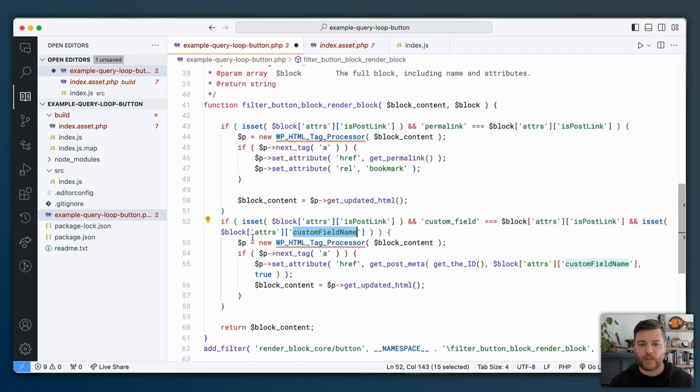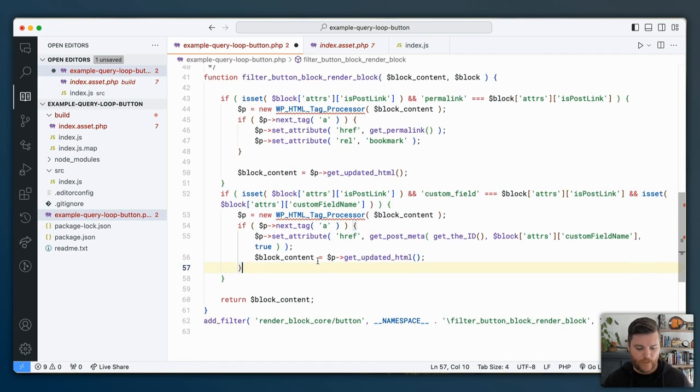And if so, we'll do the same thing: load up the tag processor, find the link, set the attribute. This time we're going to use get post meta, and pass it that meta. So if you're using an ACF field or something, you can pass the name of the ACF field and typically you'll get the value and all the same stuff. Okay, and that's essentially it.